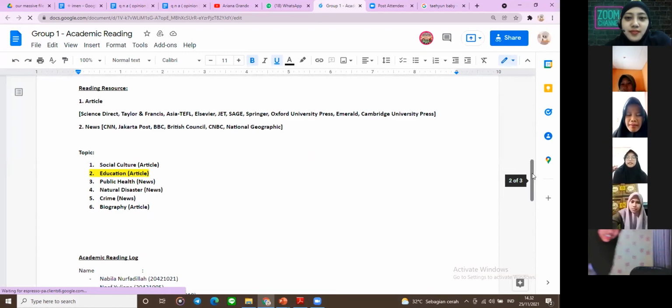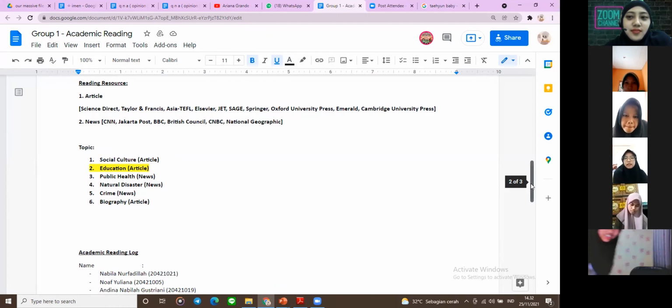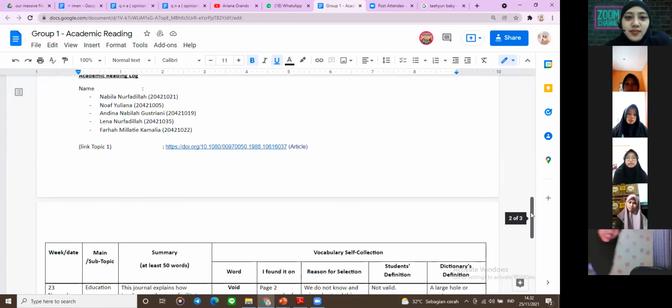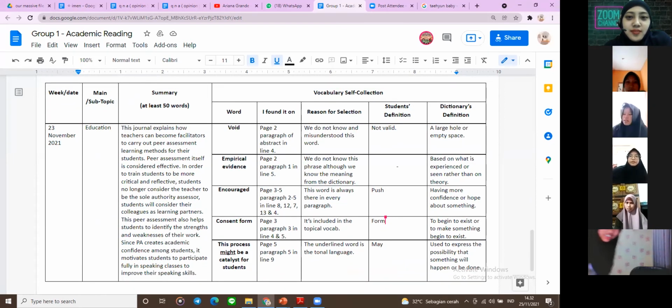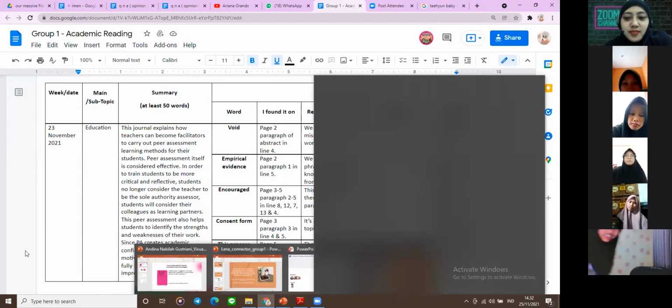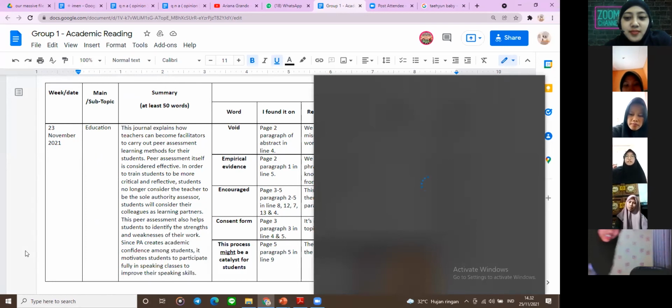Thank you, Nabila. I am Farhah Kamalia, as a highlighter. I'm going to show you the words or phrases I found in the article. The first I found on page 2, in the abstract, line 4. The reason we chose this word is that we misunderstood it. In the student definition, the meaning is not valid, but in the dictionary definition it is a large hole or empty space.